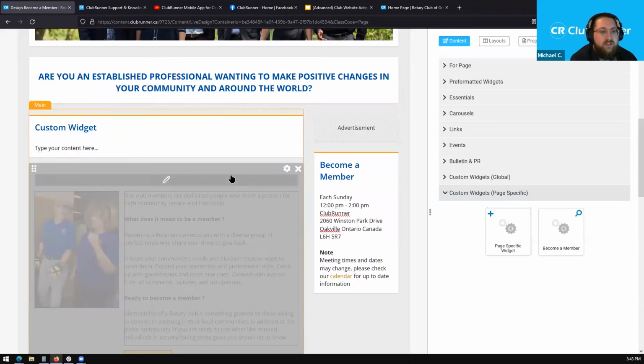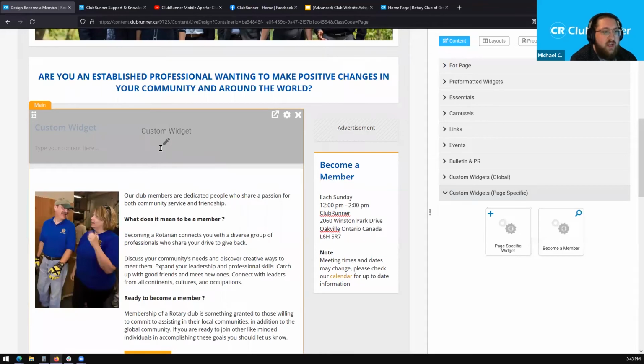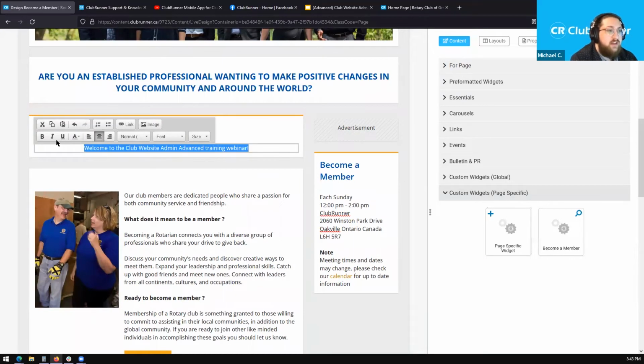Now, you can choose to edit it just like any other widget, where you click on it and you'll be able to access the general content here with a couple of the basic formatting features. So we can type in our text, whatever text we would like. And we can choose to format it by centering it.